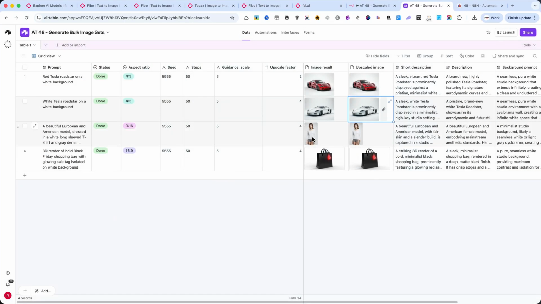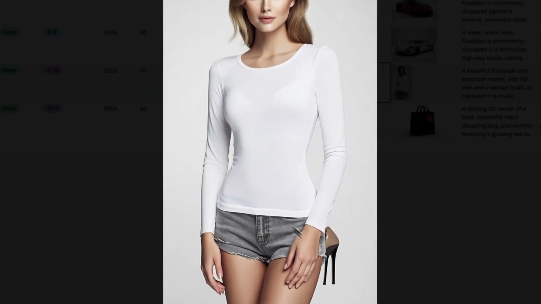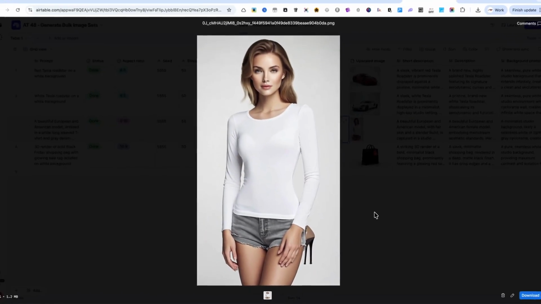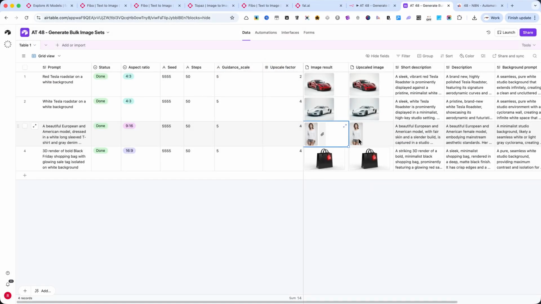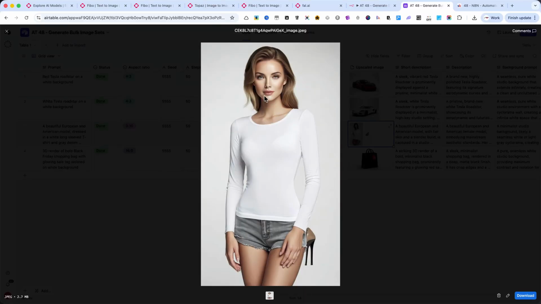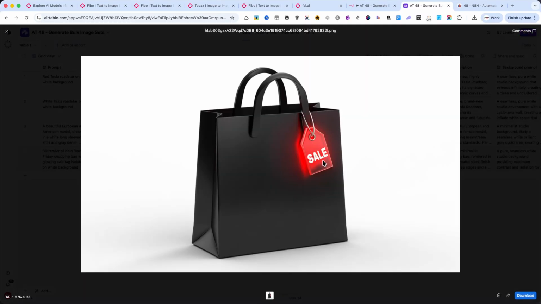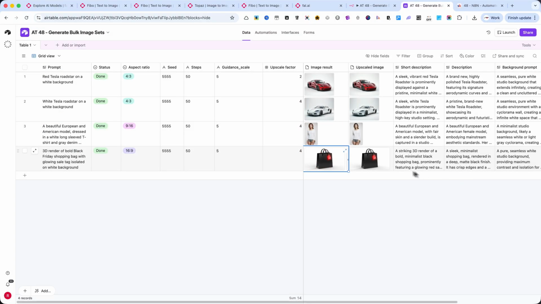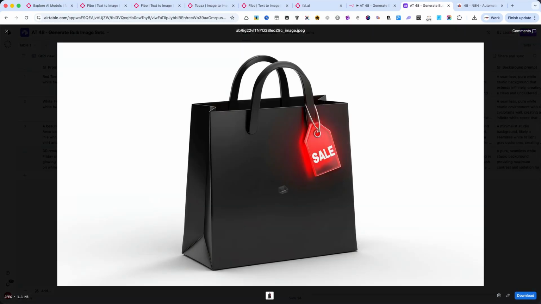Here's the image with the model. You'll notice a small mistake on the shoes, but overall, the details, lighting, and skin tone are excellent for a fully automated generation. And finally, the black shopping bag with the glowing sale tag. A perfect example for e-commerce or Black Friday visuals, sharp, minimal, and ready to use.